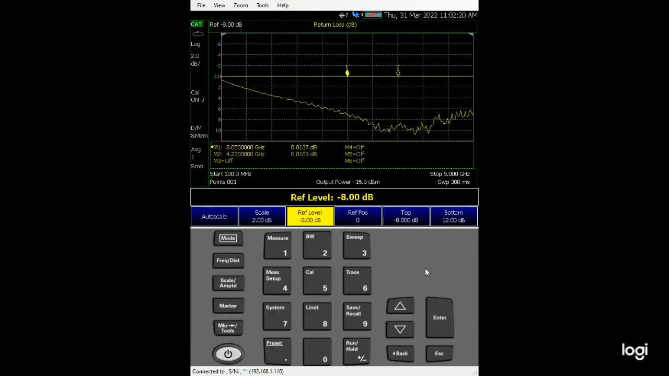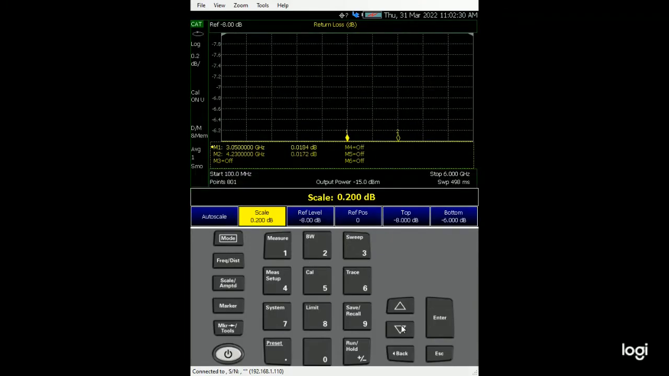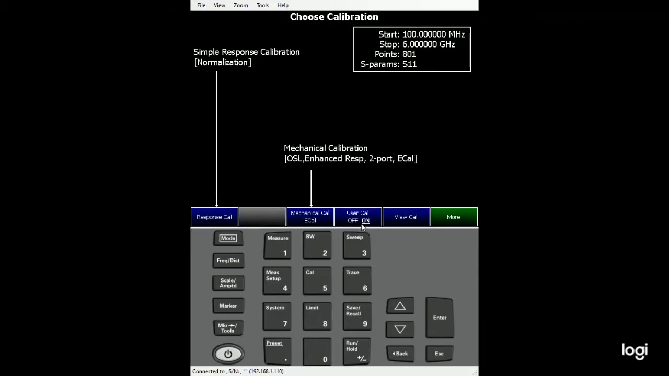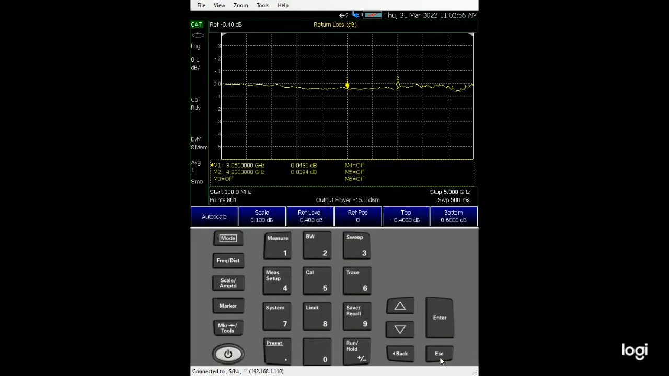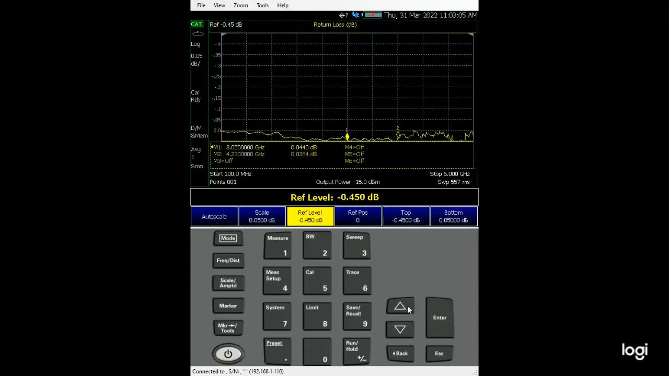Okay. And the next thing I want to do is to turn off the calibration just to see the effect, what's the difference. Before that, let's decrease the scale so that we can see a better view. So the fluctuation is very minor. Let's turn off the calibration by doing escape, cal, user cal off, and then escape again so we can see that. That's not much different, even if you scale it down further. I think I can accept that at most it is about 0.05 dB difference.